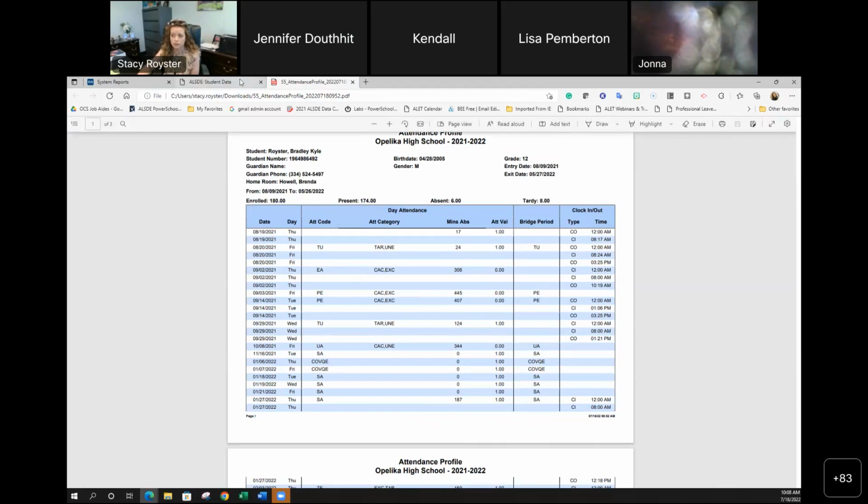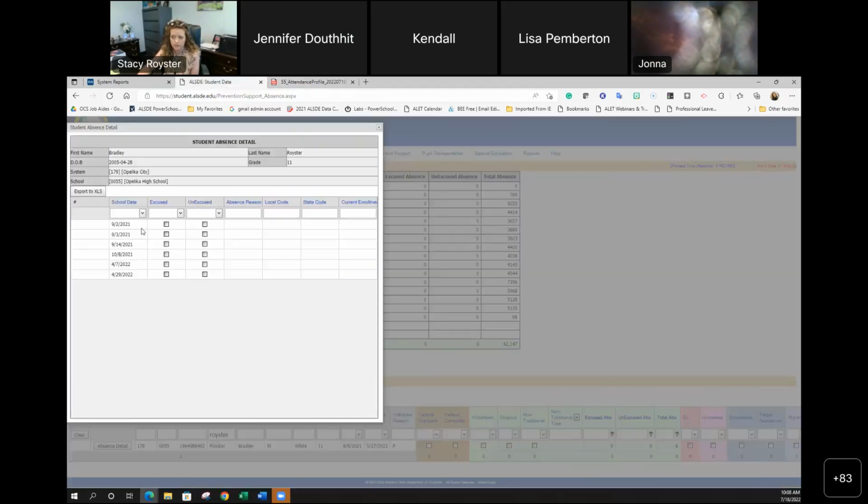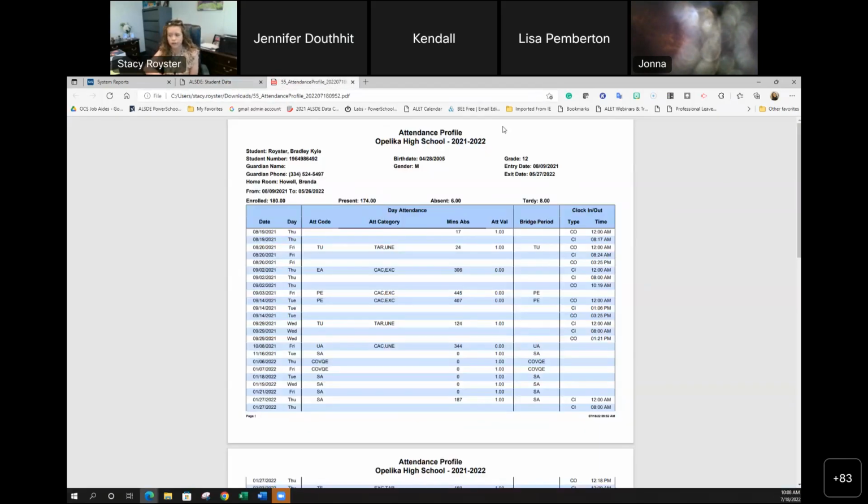So remember, when I looked at student data, I had 6 days that it was given as being absent for Bradley. So when I look at his attendance profile from last year, I can see up here at the top, I can't highlight it with my cursor, but you see right here, it says absent 6 times. So I get a perfect match. So I know that his record is being fed correctly to the state.